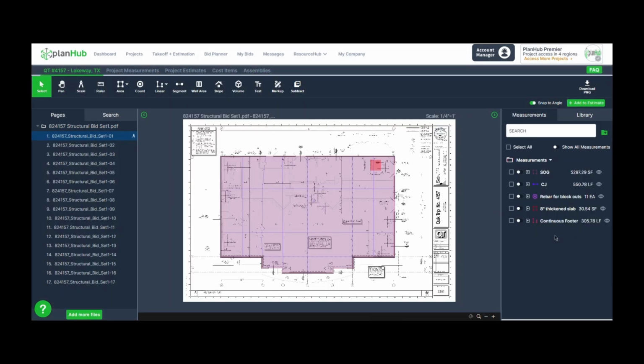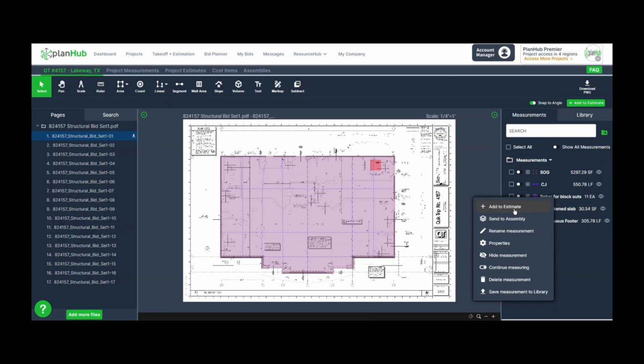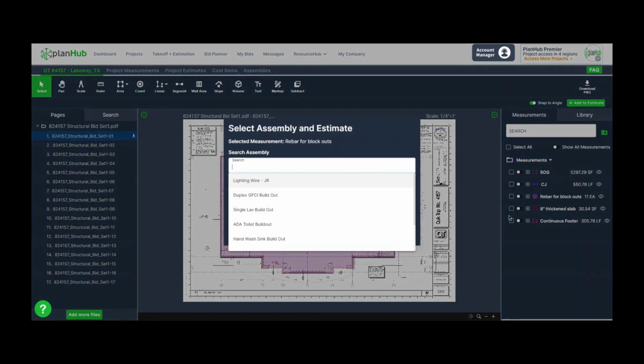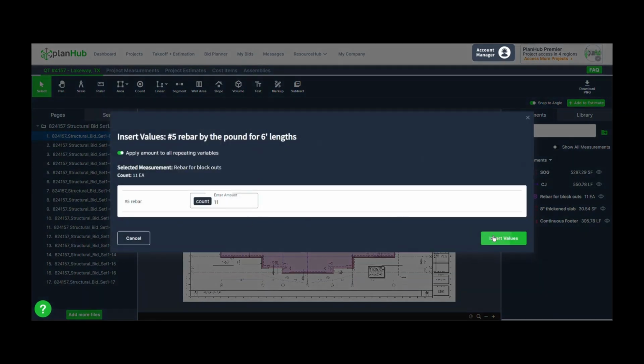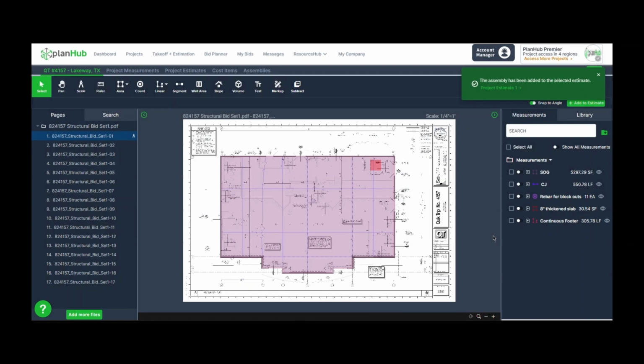So here in Takeoff, I've got my rebar for blockouts. We actually have 11 of them. So I'm going to right click, send it to assembly. The assembly we want to use is the new one we created right down here: Number 5 rebar by the pound for 6 foot lengths. Put it into our same page of the estimate we're working with. Click add. Click insert to accept the counted value.